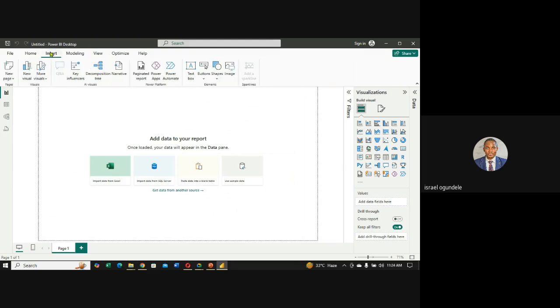Then under the insert, most often we don't really use the insert except we want to have some specific things in our visualization. So if we want to bring in some symbols into it, that's when we can use this insert.